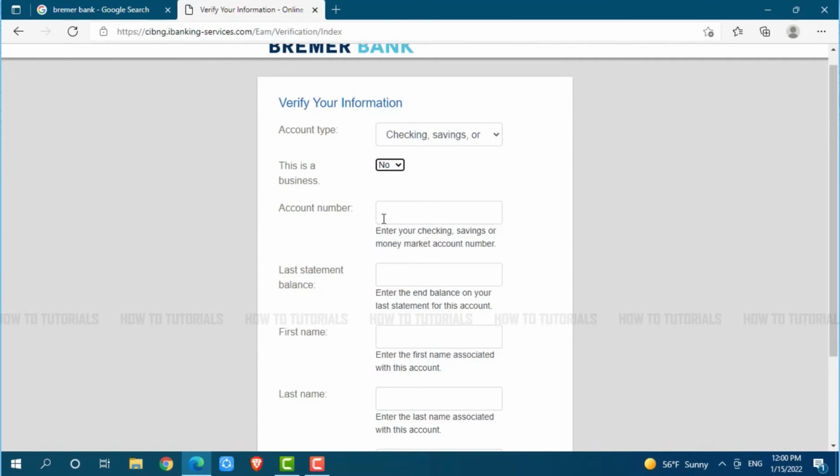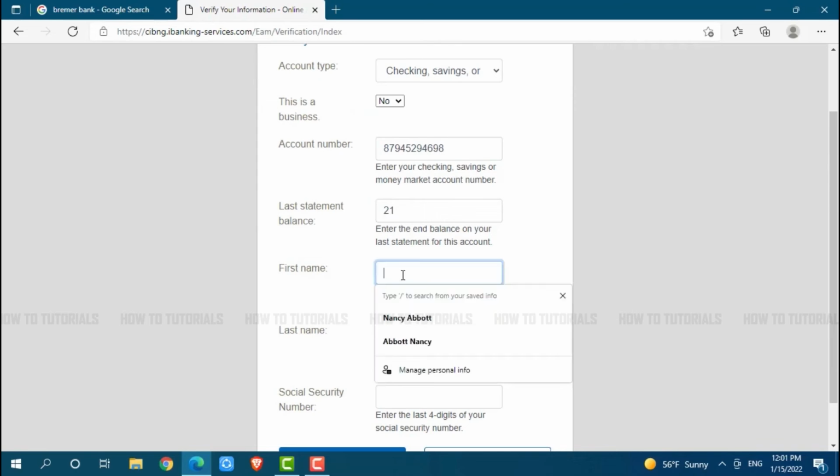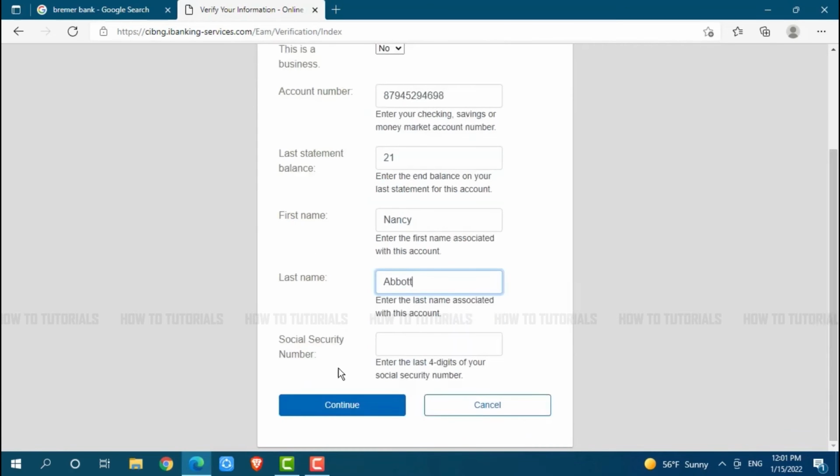Then you go in for typing your account number. Here you need to enter your last end balance of your statement. Then you go in for providing your first name that is associated with this account. Last name. Now at the very last you go in for providing your social security number. You enter the last 4 digits of your social security number.